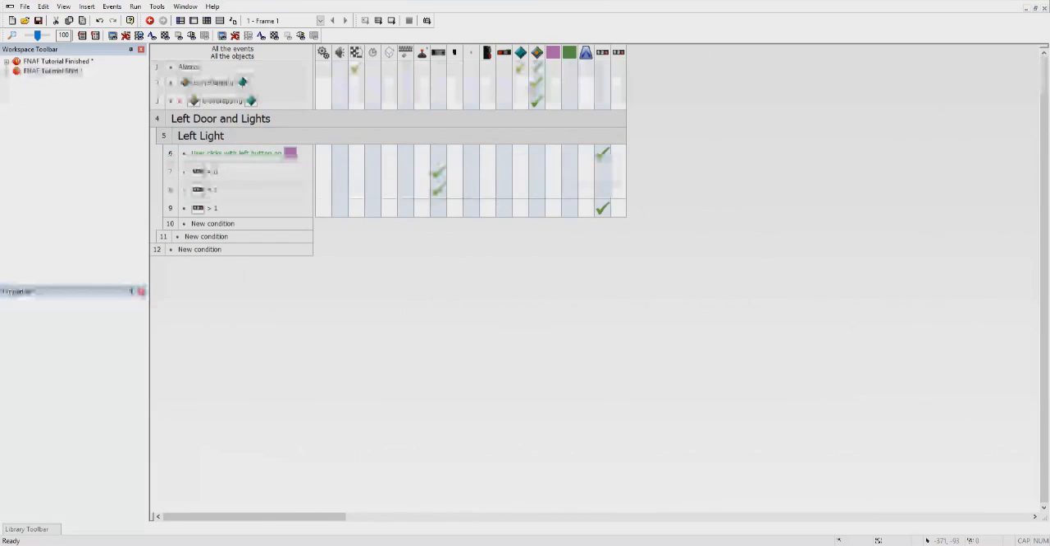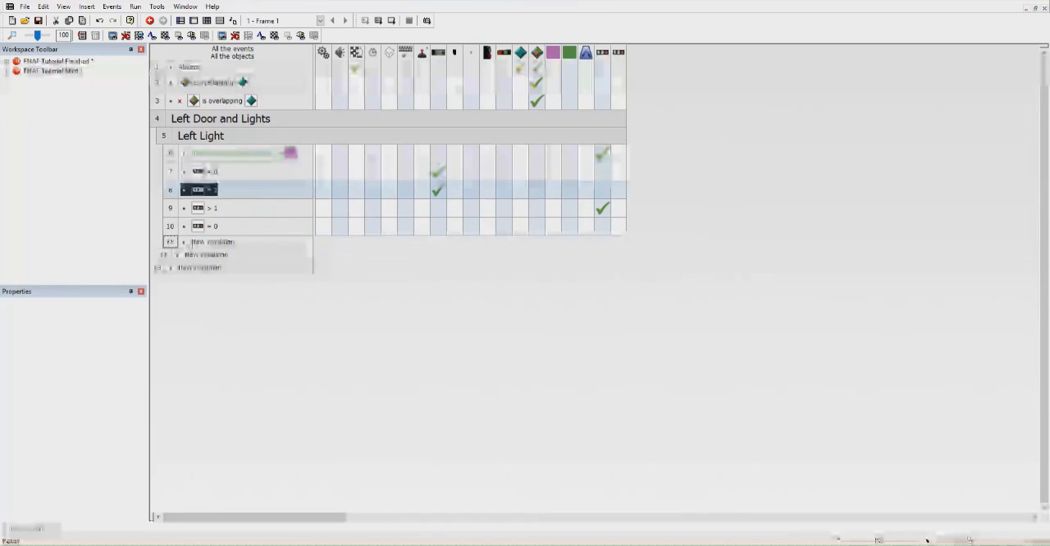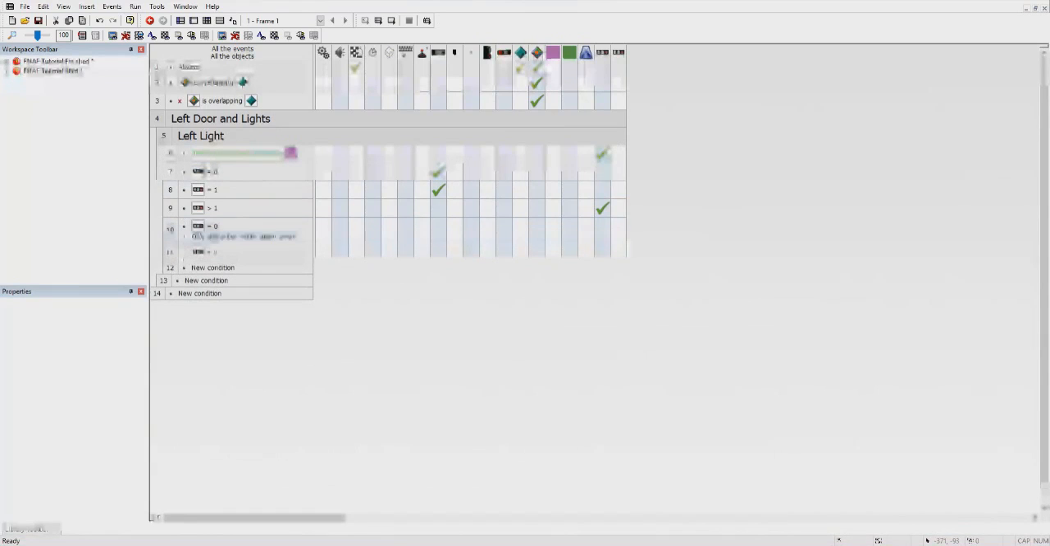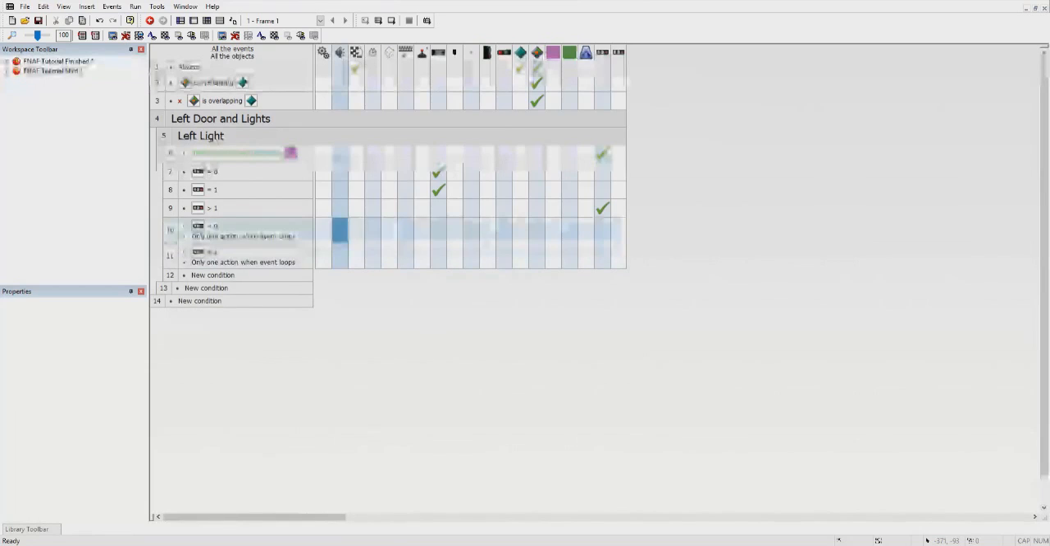So in here, we're now going to start adding some sounds. So I've got a folder with the Five Nights at Freddy's 4 sounds. So we're going to get an if it equals 0, if it equals 1. I'm going to insert something in limit conditions called only one action when the event loops. Now, as it says, it will only do that action one single time if the event loops.